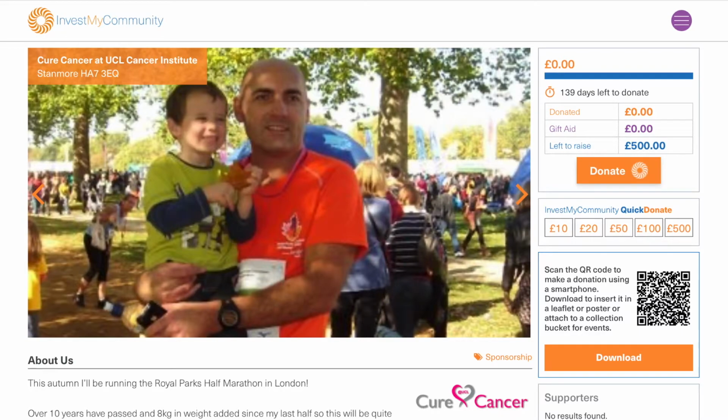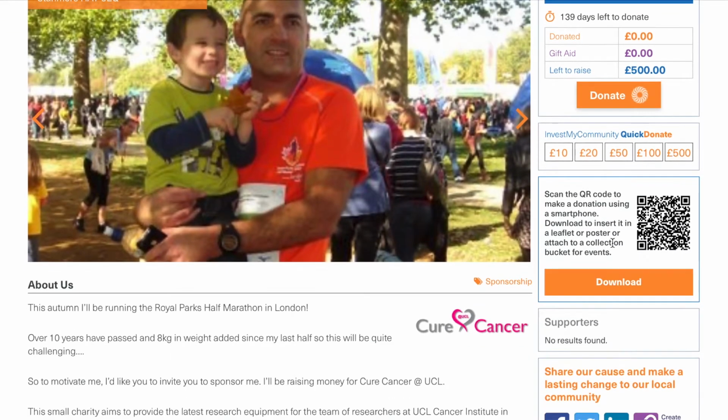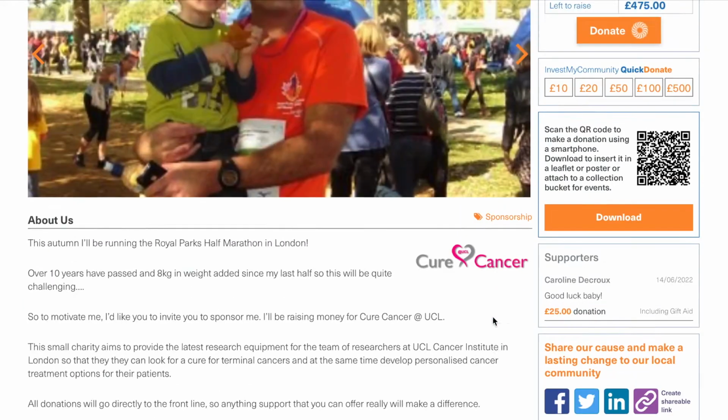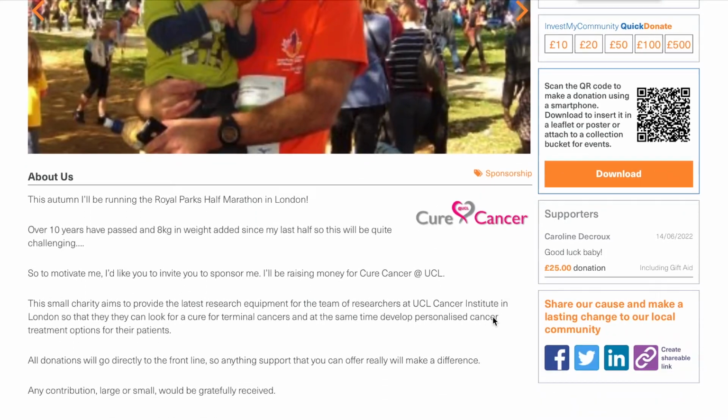My page also comes with a QR code as well, so at the event itself I could potentially create leaflets and hand out leaflets with the QR code and invite participants, supporters, to make a donation. Of course, I've shared my own individual fundraising page with my friends and family using that unique URL, and also the social media buttons on my page just on the right hand side here. And as you can see, somebody's made a donation.